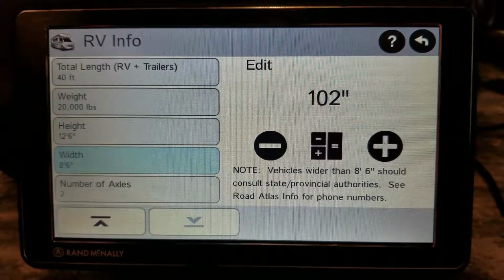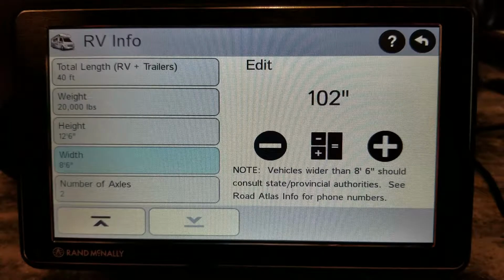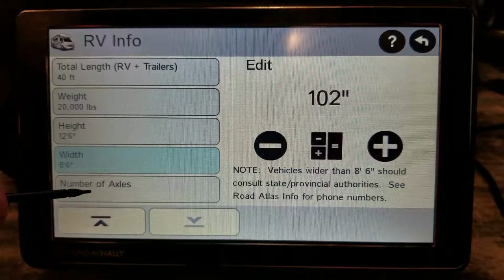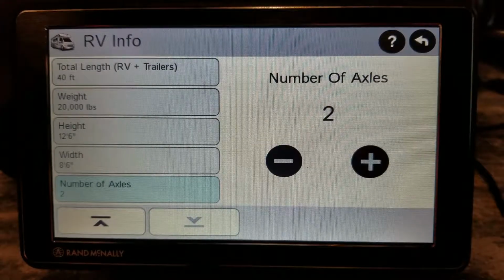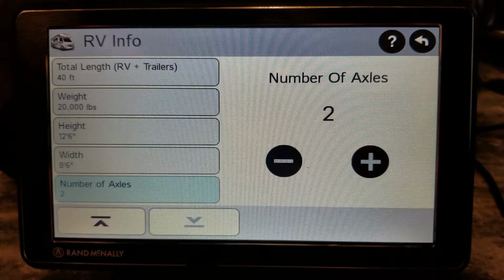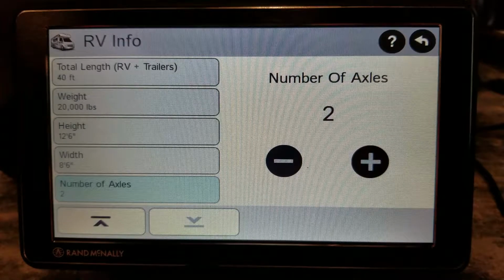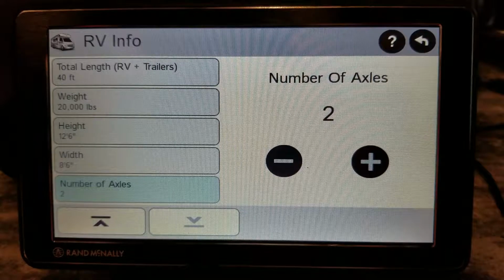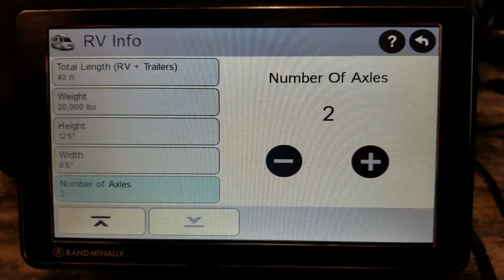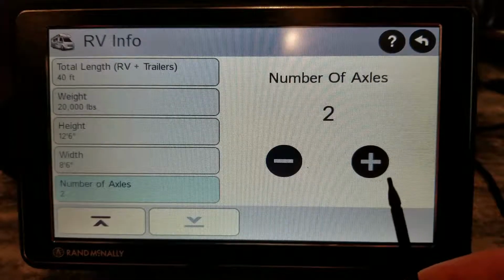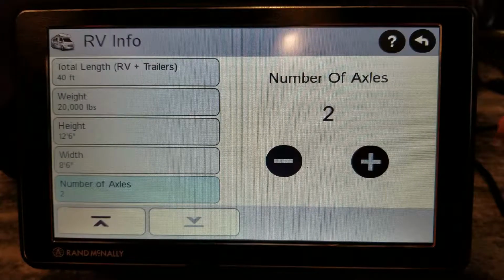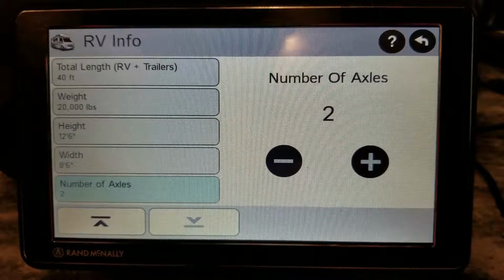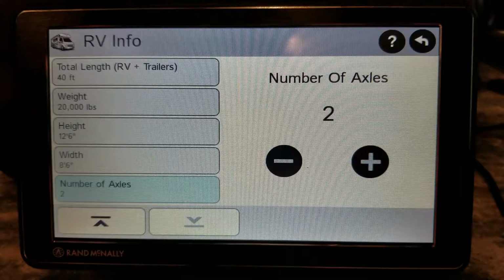Next is the width. So the widest part of your setup needs to be entered here. And then lastly is the number of axles, and this is going to be all of your axles. So again, if you're in a motorhome with a tow vehicle, and your motorhome has 2 axles, and your vehicle has 2 axles, then that would be 4 axles. So make sure you get that right as well. And once you've entered those, then you're done entering your RV specific information, and that is how you enter it.